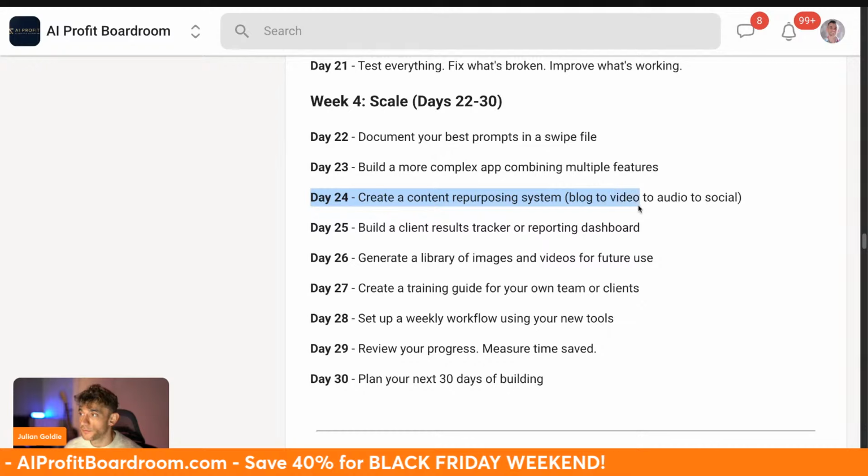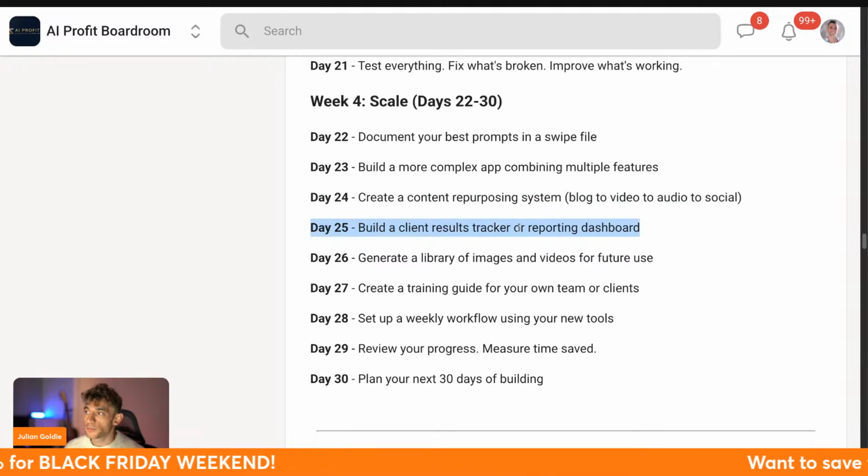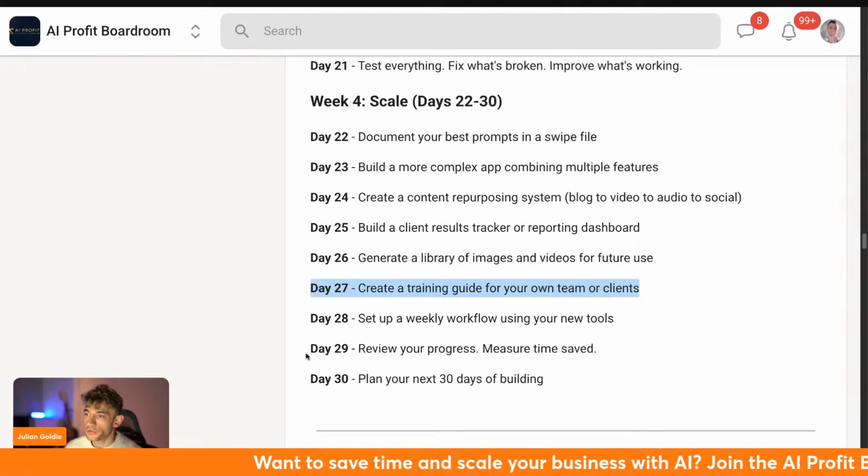So for example, like blog to video or audio to social, build a client results tracker or reporting dashboard based on whatever results you want to report, generate a library of images and videos for future use, create a training guide for your own team or clients.